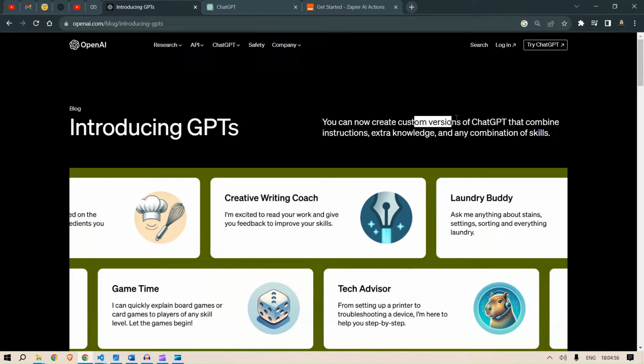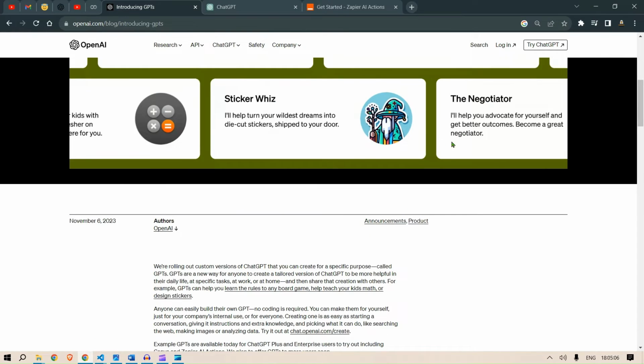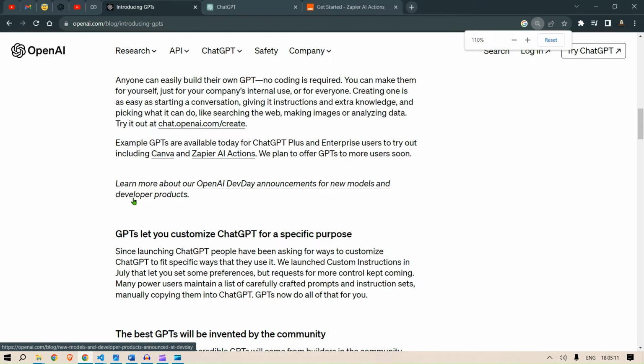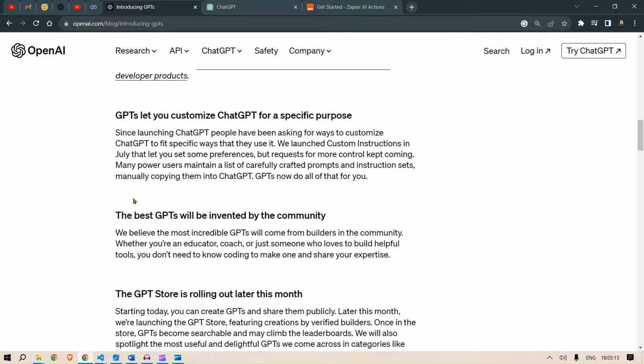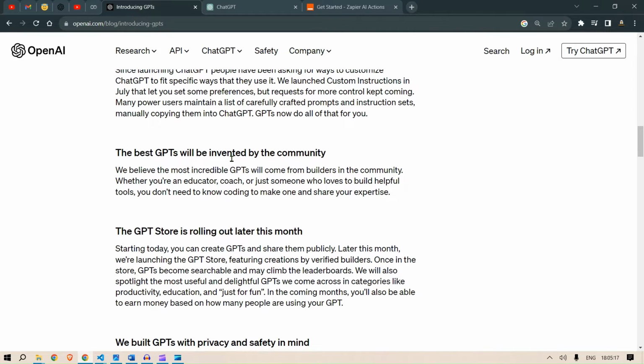We can now create custom versions of GPT that combine instructions, extra knowledge and any combination of skills. We can have a creative writing coach, laundry buddy, tech advisor, game time, any such sort of GPTs. GPTs let you customize ChatGPT for a specific purpose. The best GPTs will be invented by the community, of course.